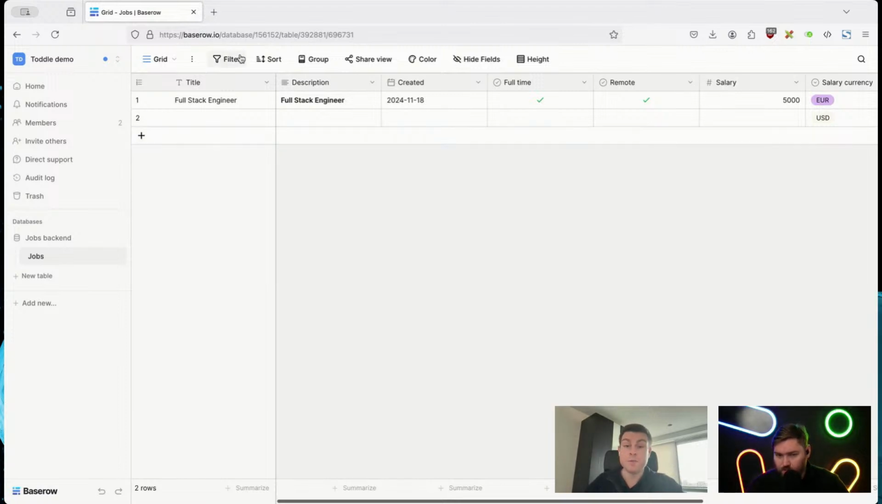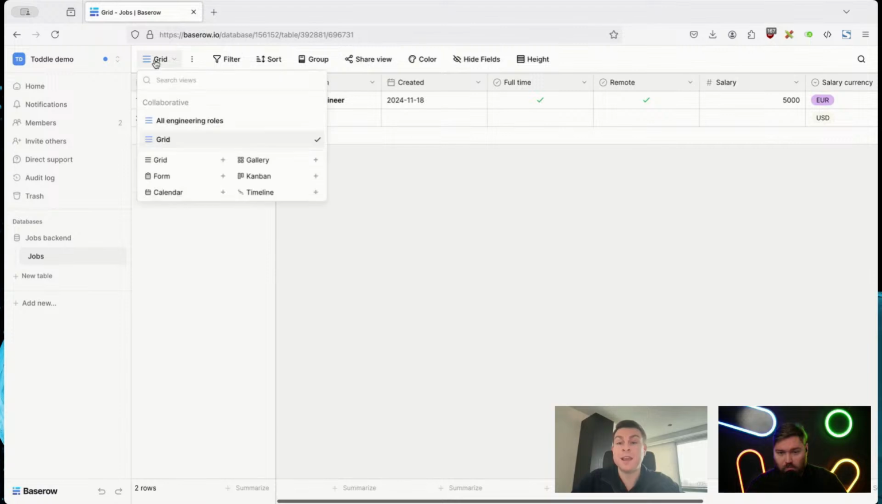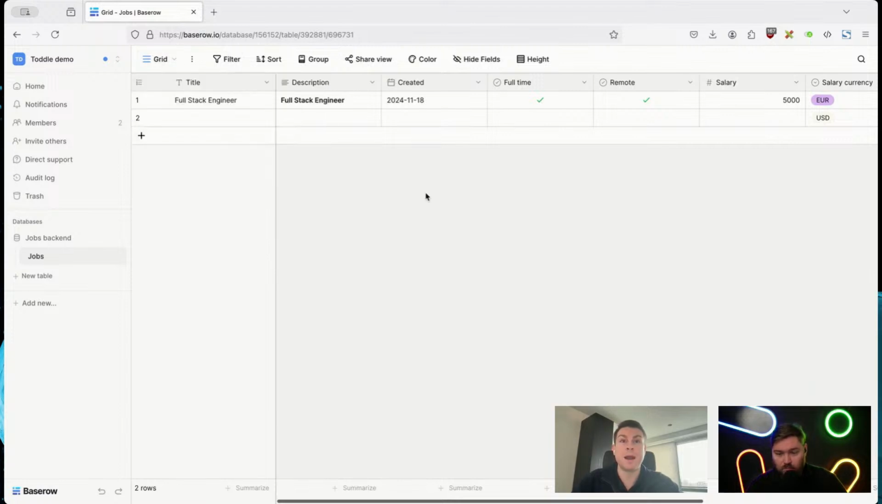Basically, yeah. Everything that you define here, like groups, sorts, filters, that would be saved inside the view. And then you can switch to it. So you could say, only show me engineering roles sorted by salary range, for example. And that's something that you can save in that view. Then you can prepare a lot of these views so that you can easily access the data that you need to see without having to reapply all the filters again.